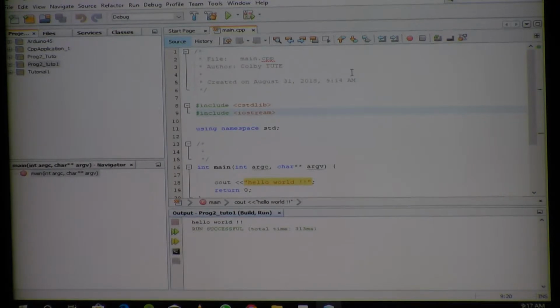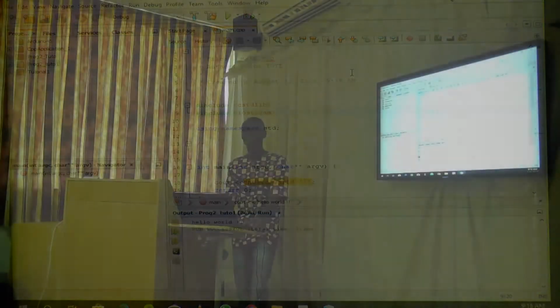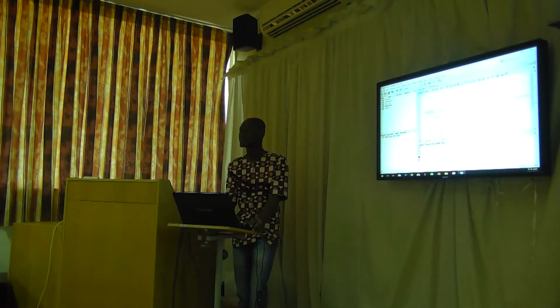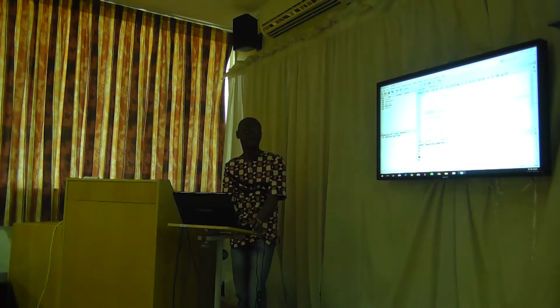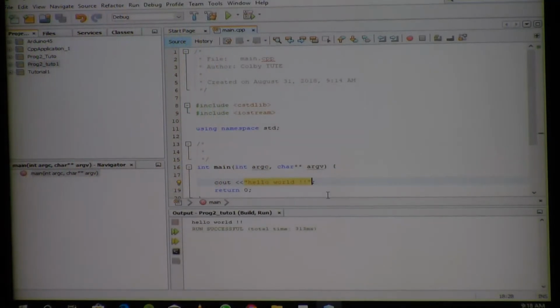If you want to create a space, what are the commands that you should use? End line. How do you put the end line? Where should I put it? Here. Like this. Thank you.